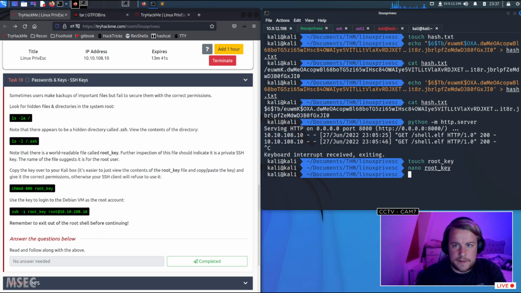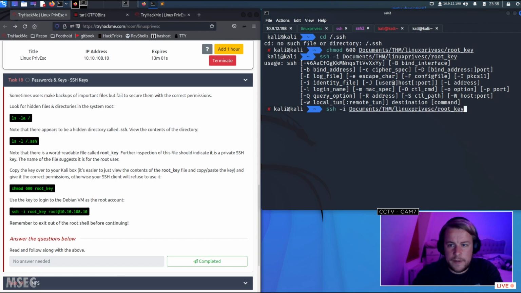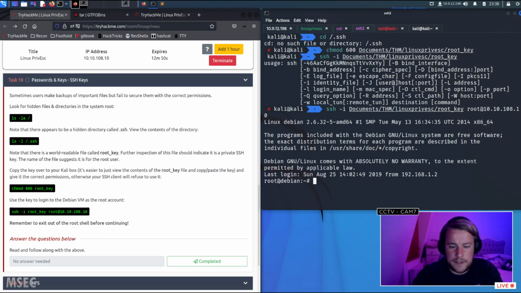So then we can say chmod 600. ssh -i root_key, put the thing in, root@10.10.108.10. Hey.